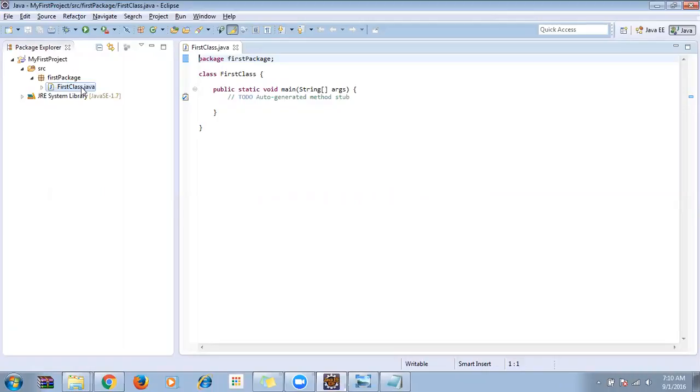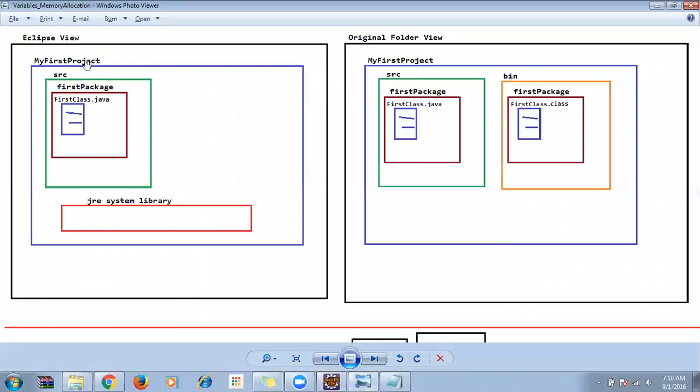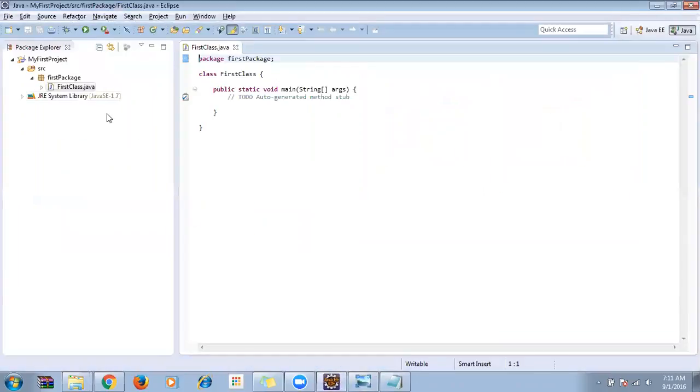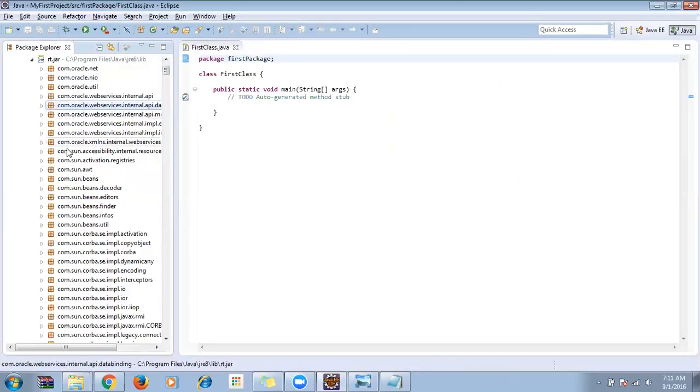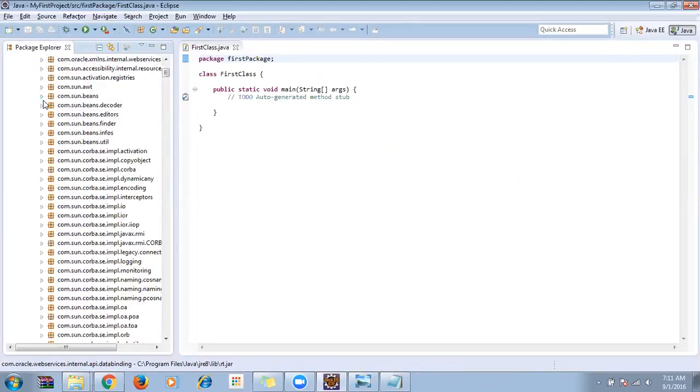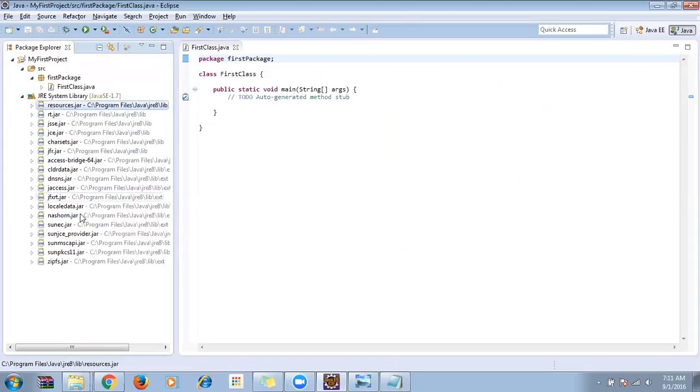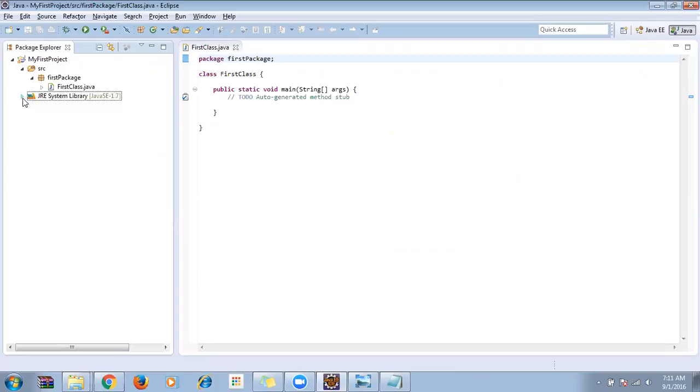Once I created the Java file, see what happens in the original folder location. What have we done so far? I created the project, source folder, package, and FirstClass.java. In the Eclipse view, a JRE System Library is given for us. That is where all the jar files consisting of packages and class files are. These files help me execute the Java program. That's why we have the JRE System Library here.